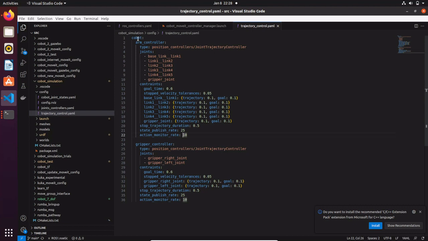Here we are going to set up the type of the controller that we want for the arm control and the gripper controller. Make sure to just copy and paste this, because it belongs to the cobot namespace. And here we are setting up some parameters that belong to the joint trajectory controller action, here and here.